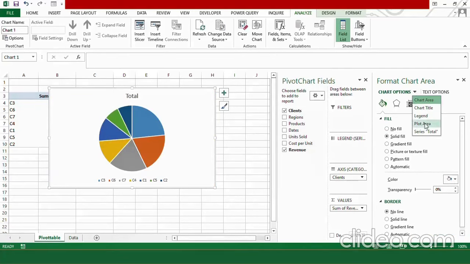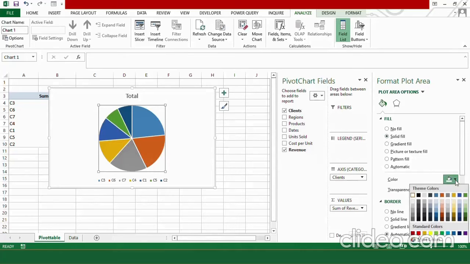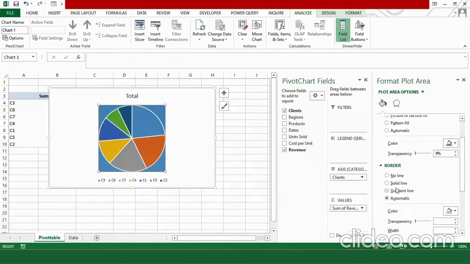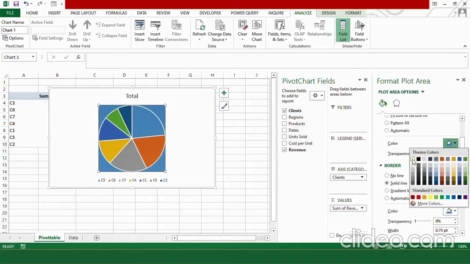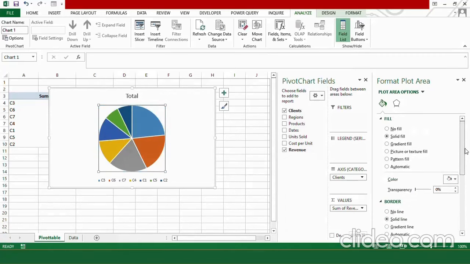Next we have plot area option. So plot area basically represents a small square surrounding your pie chart. So if you want to add some effects within that area, you can similarly do that. You can change color of that area or in the similar way you can add some borders if you wish to. But I don't want to do these changes. I am just showing these options to you so that you are aware of what changes you can make to your charts.